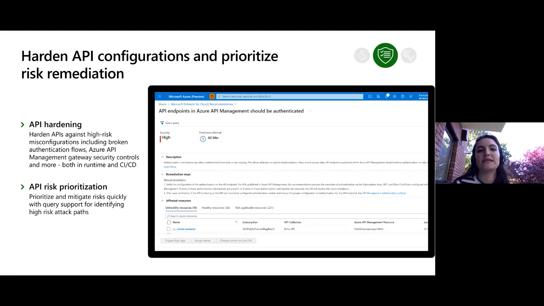So those are the best practice recommendations that we have for you to secure your APIs. We have our API hardening, and you can see recommendations like the one on the screen there: API endpoints in Azure API Management should be authenticated. It gives you steps on how to remediate this, and it also gives you all of the resources, all of the API endpoints that don't have the authentication in place. And the authentication, in this case, because I mentioned it a few times, is checking for subscription keys, JWTs, and client certificates as well.